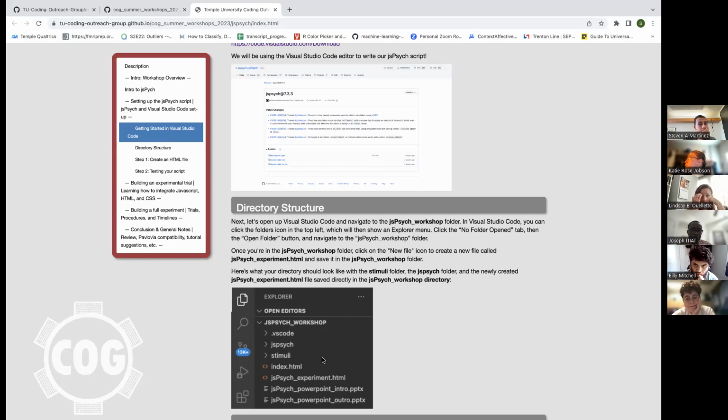Is everyone seeing this sort of directory structure in Visual Studio Code? Cool. Are we good to move forward? I don't want to leave anyone behind accidentally.